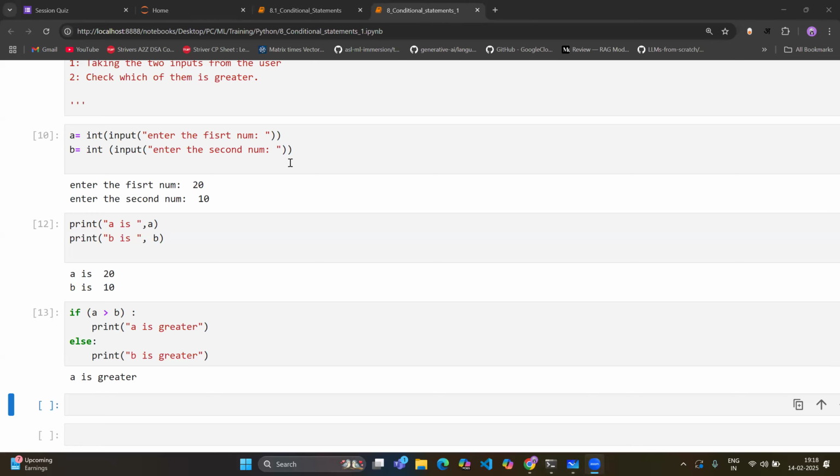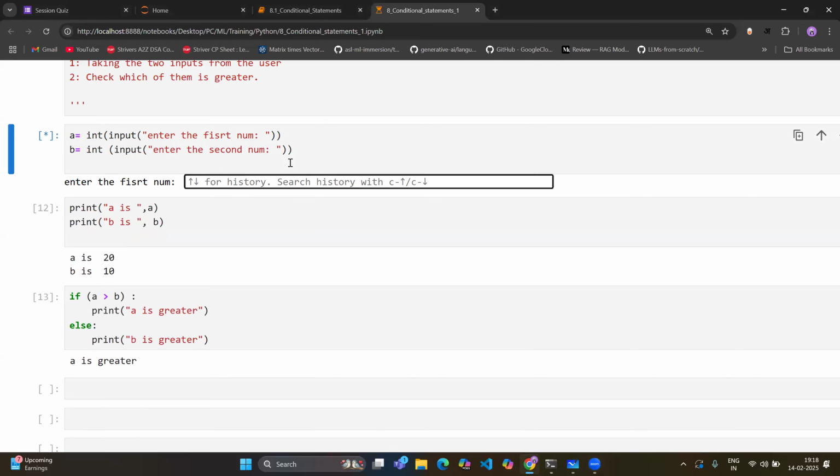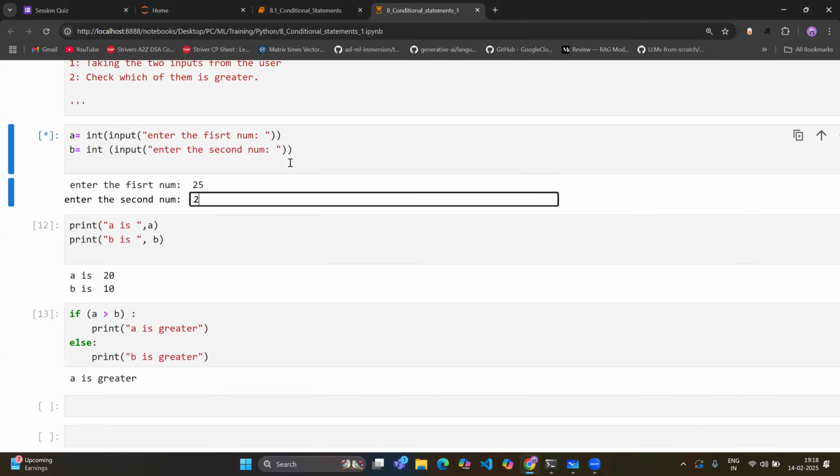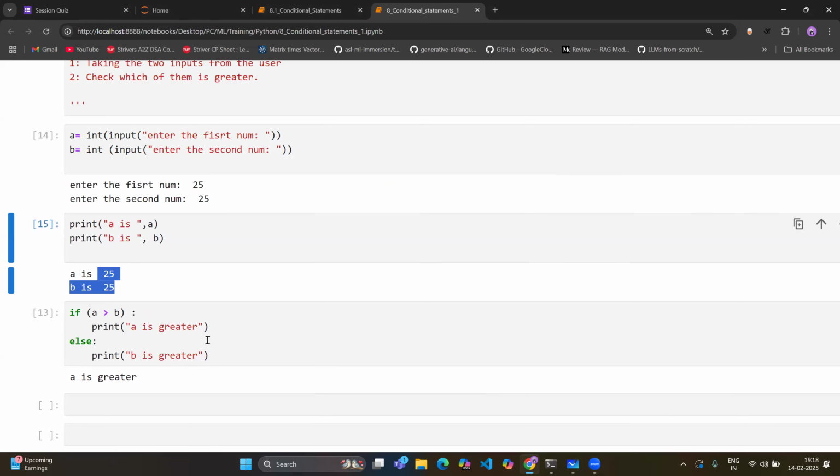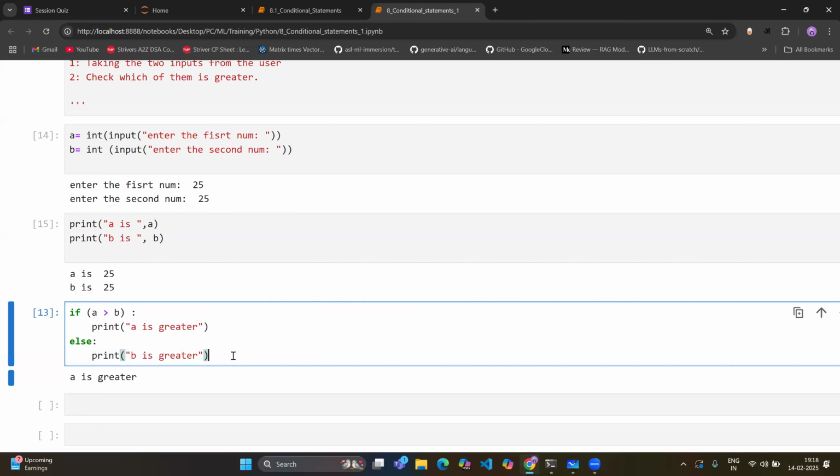Now, assume a scenario. I'm putting A is 25 and B is 25. I'm printing the values of A and B, 25 and 25. If I run this piece of code now, what will be the output? Come on, think about it.